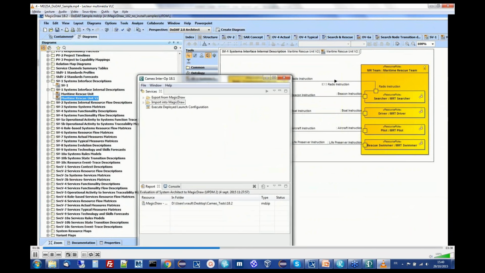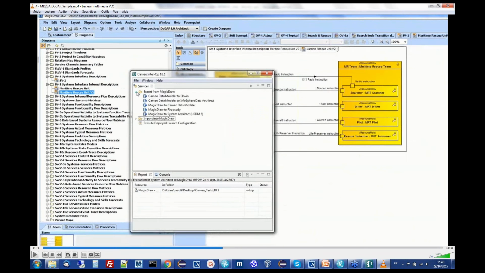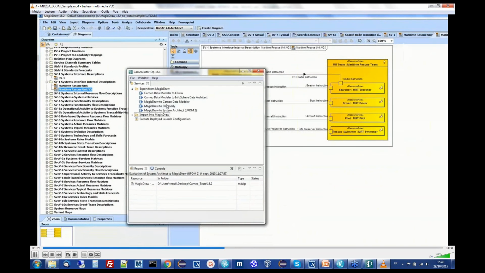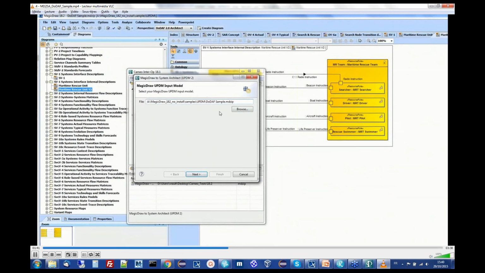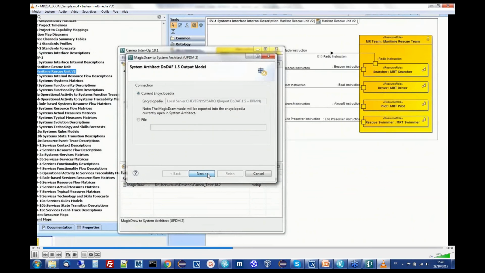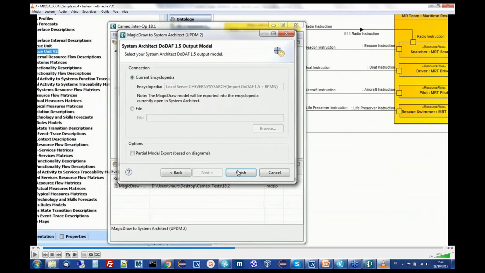So if I run the transformation, so again, it is a service that transforms from MagicDraw to System Architect. So I select the MagicDraw model I want to transform. Here I have two types of connection: current encyclopedia, so the current encyclopedia open in System Architect. Or I can also create an XML file to be imported right afterwards into System Architect.